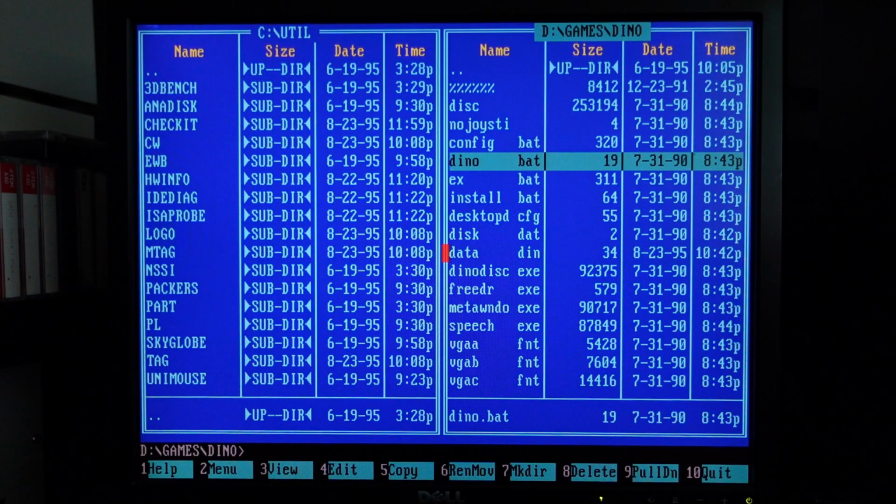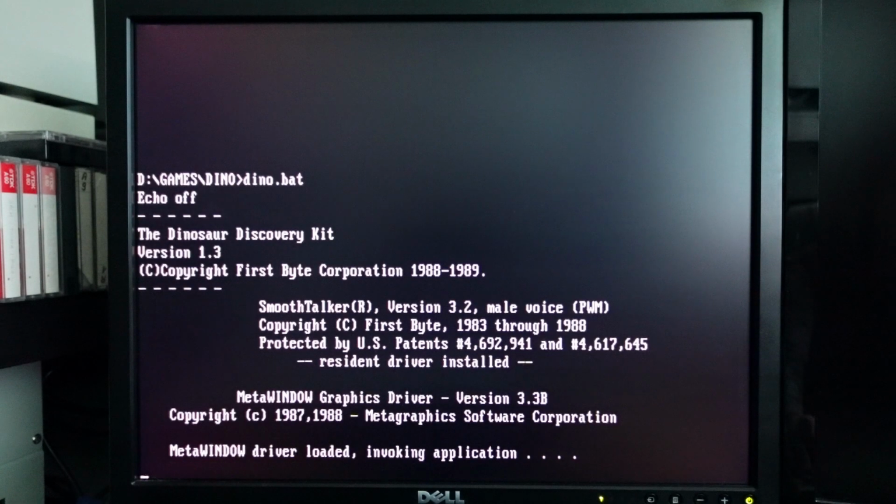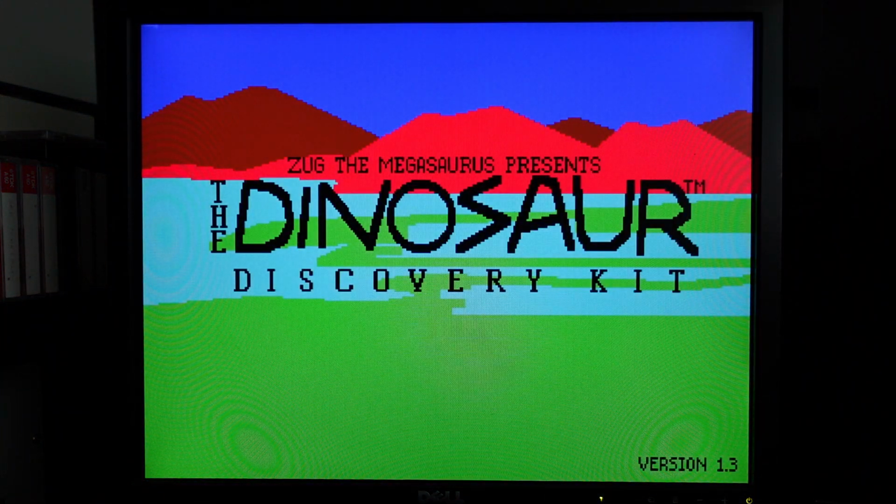I spent many hours playing Dinosaur Discovery Kit from Byte. It is a typical educational game for small children, so what fascinated teenager me about it?